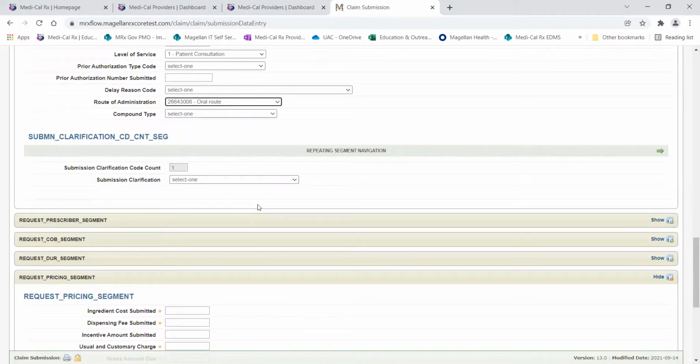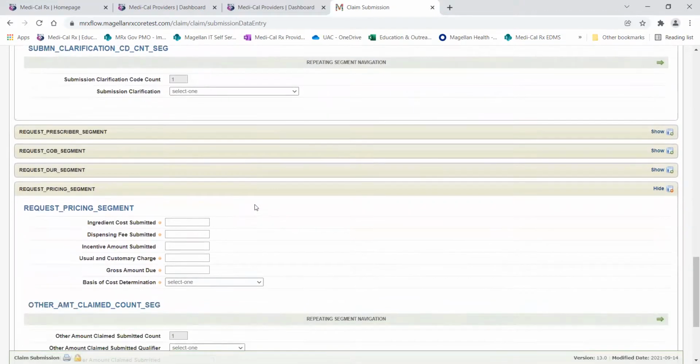Now, scroll down to the Submission Clarification Content Code segment. The Submission Clarification Code Count field is pre-populated. If more than one SCC is needed, use the arrow icon to move to the next and previous segments. For this demo, the field is not required. If applicable, select the relevant submission clarification code from the Submission Clarification dropdown. For this demo, the field is not required.